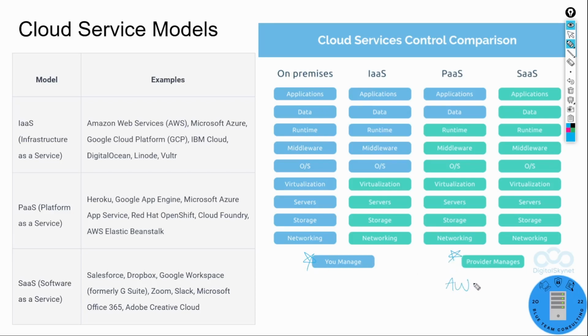So some of the leading cloud service providers, we have AWS, the Google Cloud Platform, and Microsoft Azure. These are kind of the leading cloud providers.